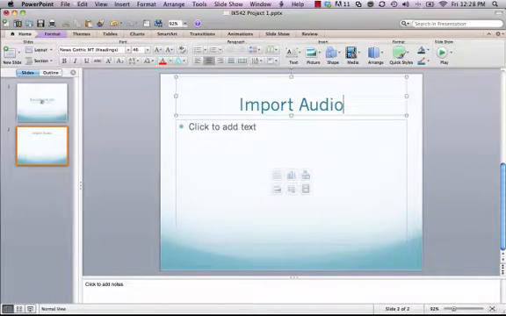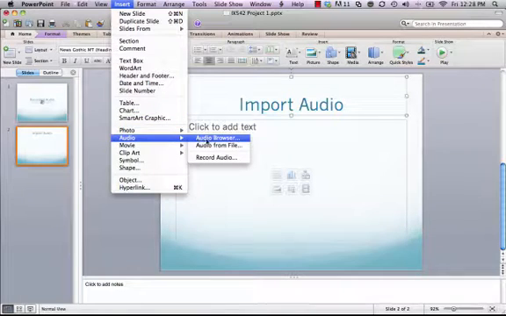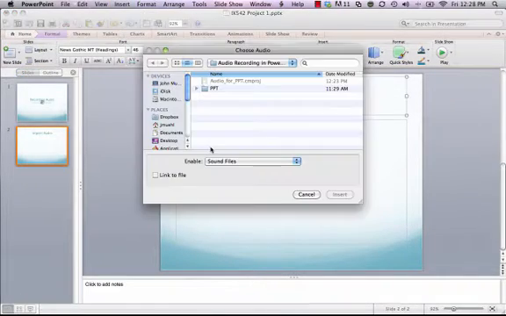There's a couple ways to do it. In some cases, you can actually open your file and drag and drop your audio file into PowerPoint. And it may or may not work depending on your system and what you have set up. But the most accurate way to do it is we're going to go right back to the Insert, Audio, and we're going to go to Audio from File.